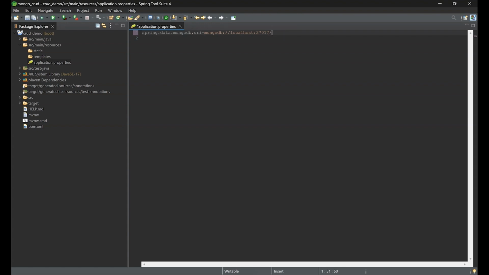Now let us add one more thing after the slash, which will be crud-demo. Whenever you are configuring the MongoDB URI in your application properties file, you need to give the database name. This crud-demo we are going to create in MongoDB, so that in crud-demo we'll be creating the collections. Collections means the data. Let's save this, copy this crud-demo, and go to MongoDB Compass, and we will create this database inside MongoDB.